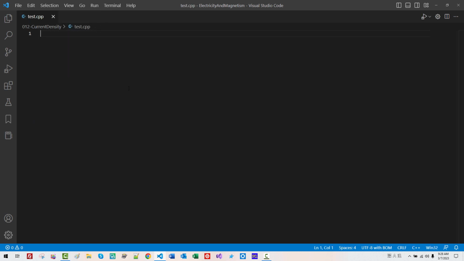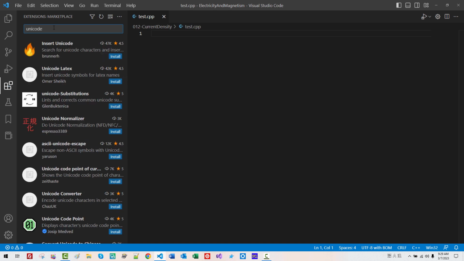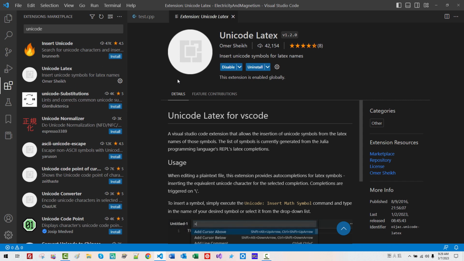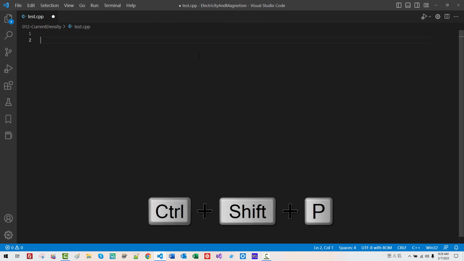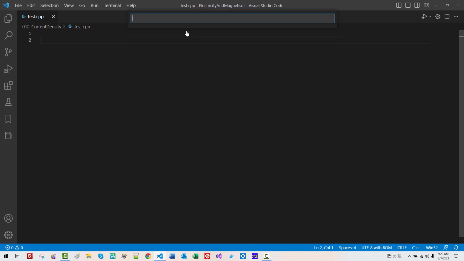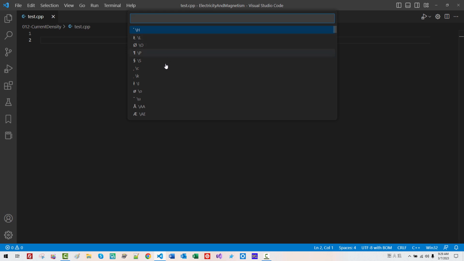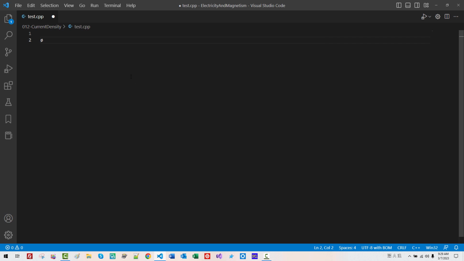To use math symbol, we have to install an extension. Here, Unicode. You can find Unicode LaTeX. Install. After installation, you can close it. Ctrl V. To use math symbol, Ctrl Shift P, Unicode. Insert math symbol. Then you can insert, for example, 5.